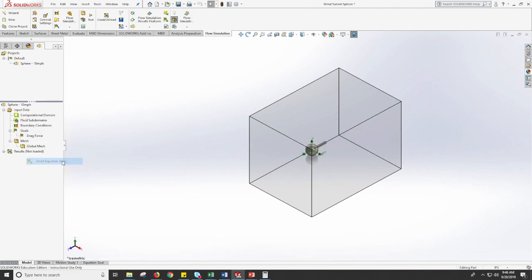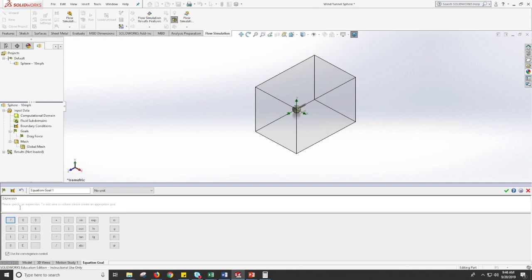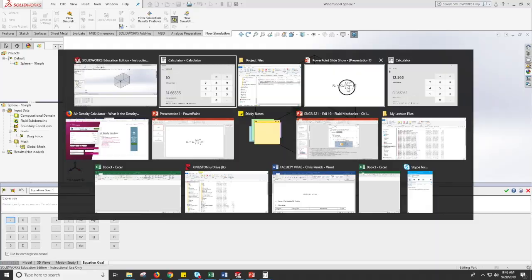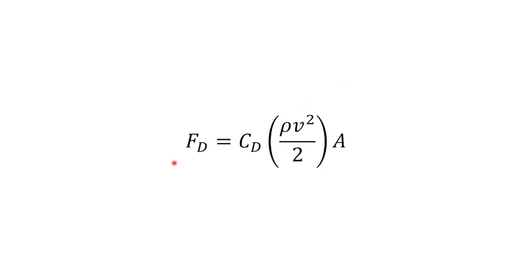If I click on that, it opens up this equation expression editor where we can enter our equation. What does our equation look like? Again, glad you asked. Let's go take a look at it. So the drag force is equal to the coefficient of drag times rho v squared over 2 times the cross-sectional area that is presented to the wind.